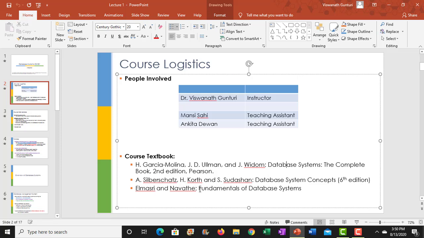The third book is only for your reference. We'll not specifically cover anything from here, but in case you are confused with some material in these books, you can always refer to this third book by Navathe.